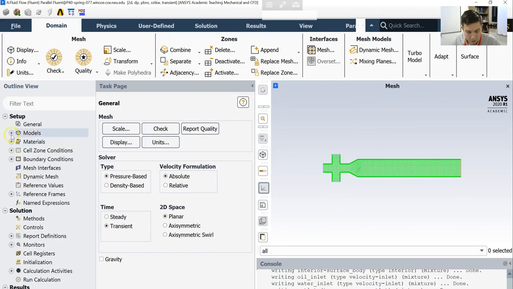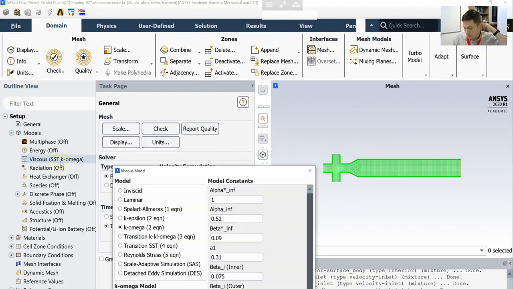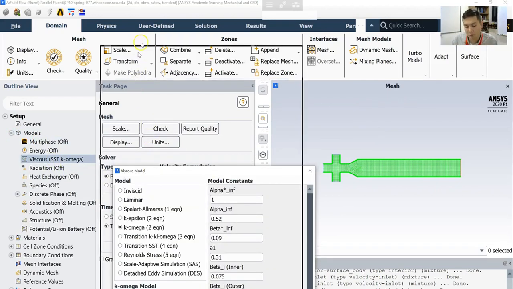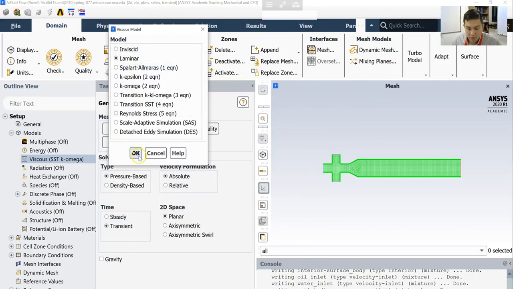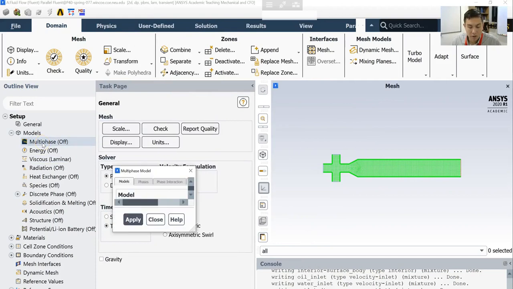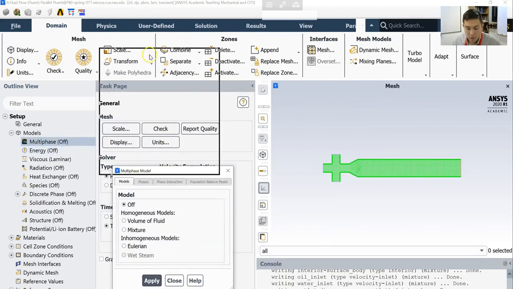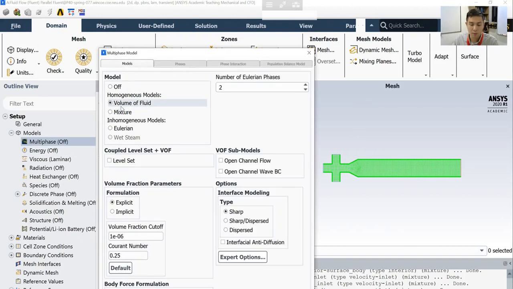So let's go ahead and take a look again at our model. So we're going to first set our viscosity. We're going to be operating in a very low Reynolds number flow, so we can convert our viscosity to laminar. And we're going to go ahead and turn our multi-phase flow on. So we have a couple different ways of modeling the different phases in the system. And the process we're going to use is what's called volume of fluid.